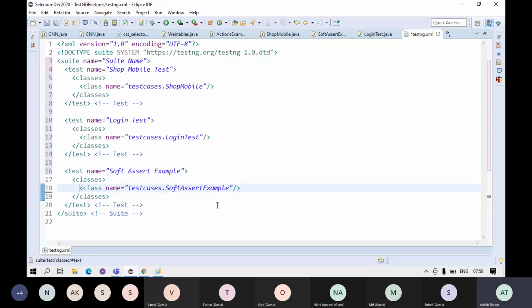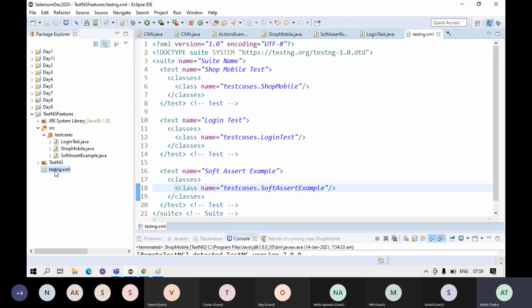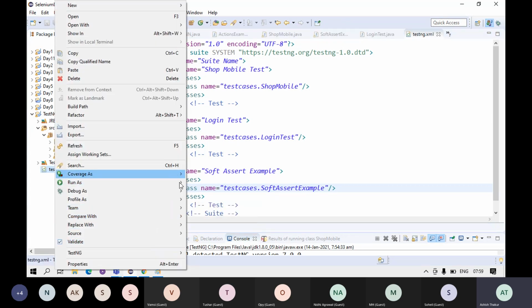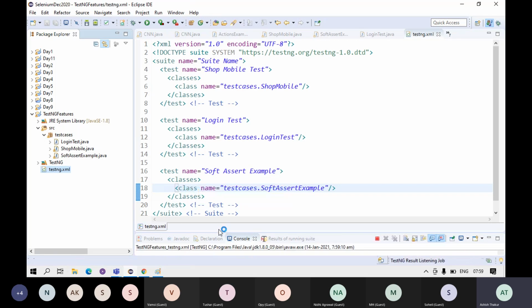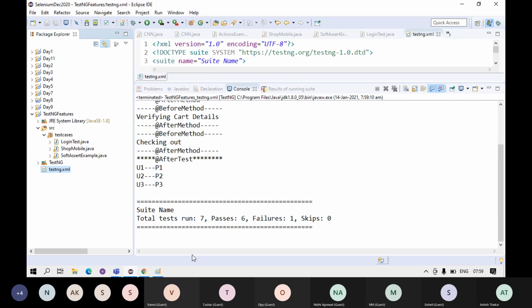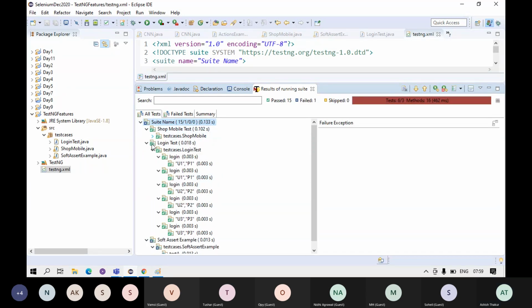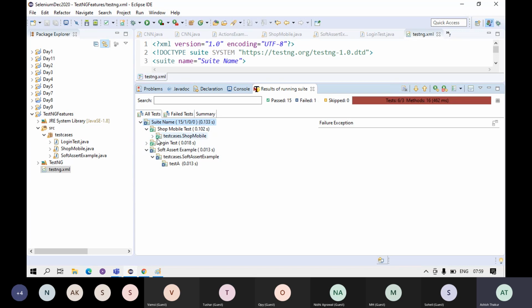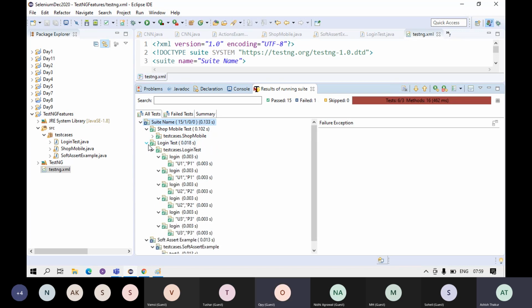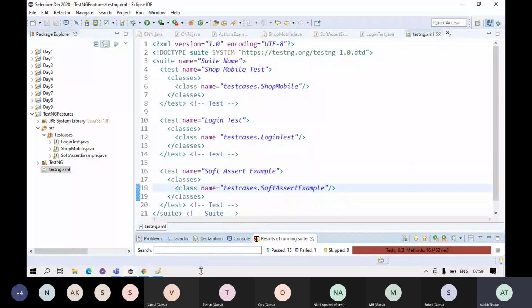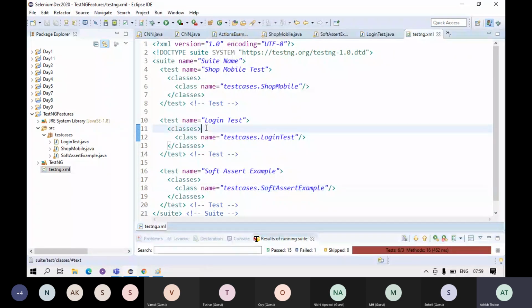So the order in which you mention the test cases in this file from top to bottom, they'll be executed in that order. Okay. So when you run this XML, right click, run as TestNG test suite. So it will run. It will say total runs are 7, passes are 6, failures are 1. If you look at the results, you will see everything over here. All the reports, results, everything will come up. You can also generate HTML reports. I'll talk about those as well, maybe tomorrow.